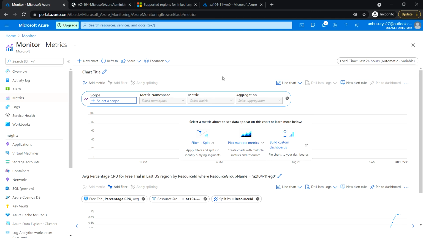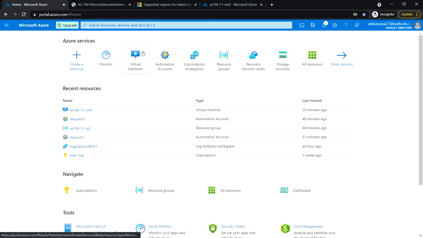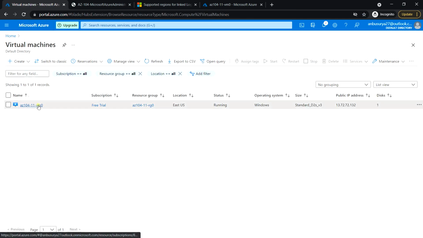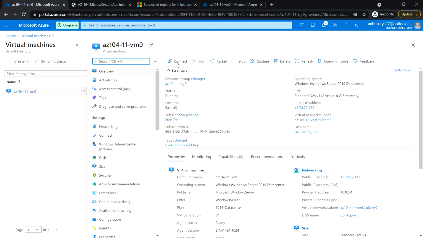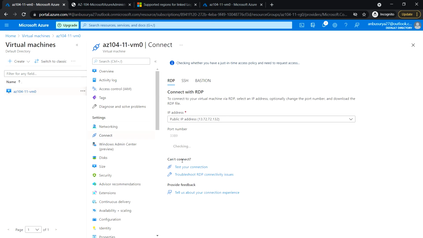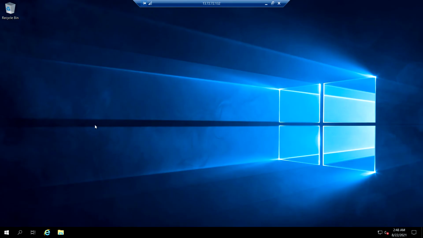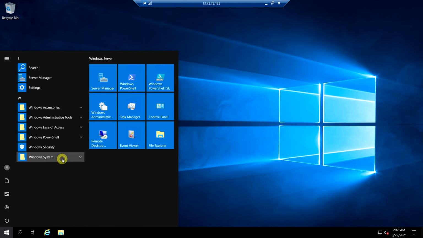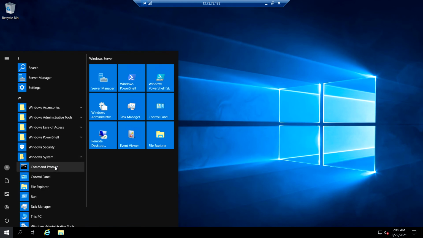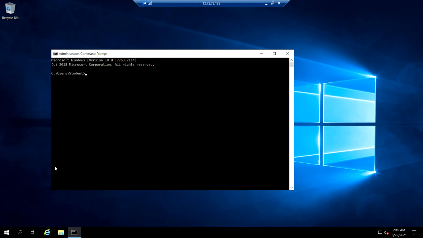So next I'm going to take an RDP of the virtual machine VM0. So you can just click connect, RDP, and download the RDP file, and then with the username and password, you can take the RDP session. And once you are connected, this is the VM0 I have connected to in the RDP session. And inside, you can go to Windows System and open the command prompt.